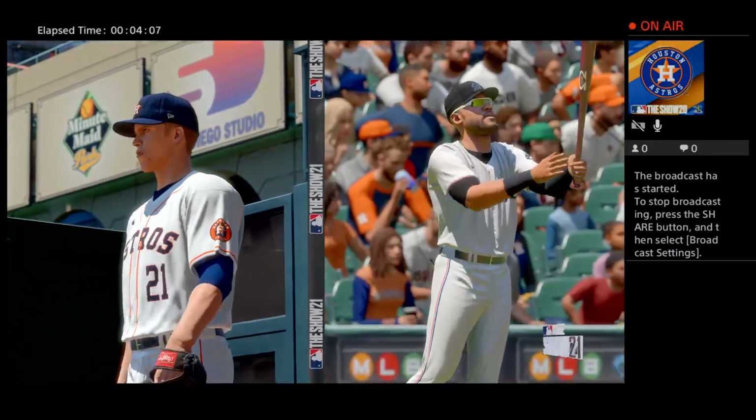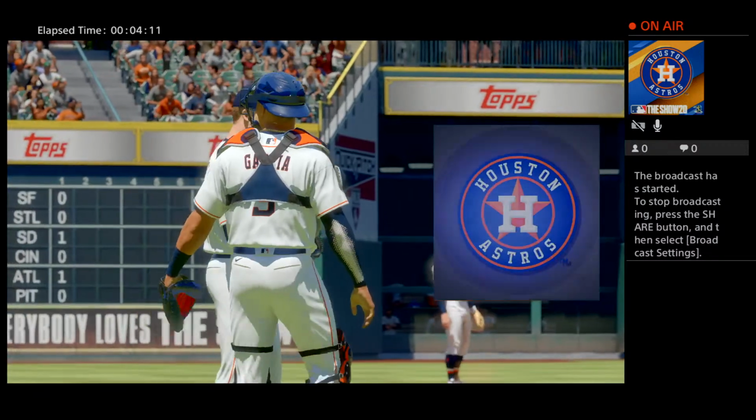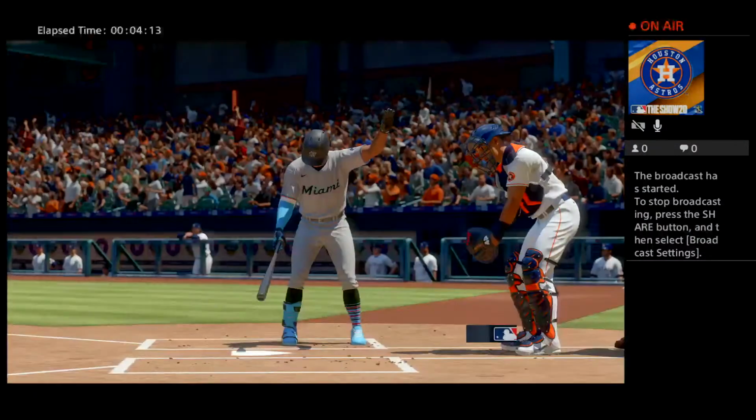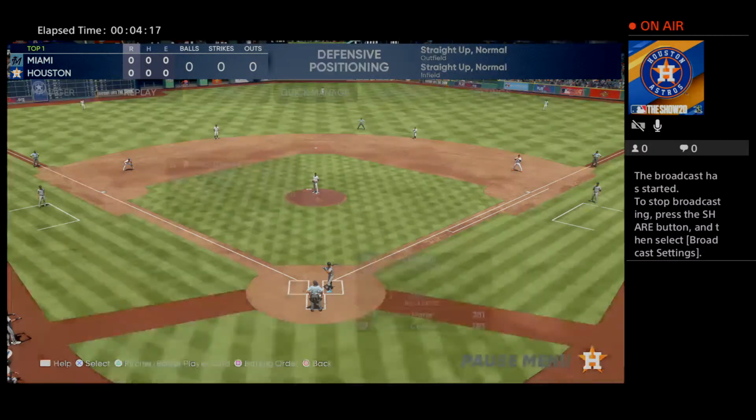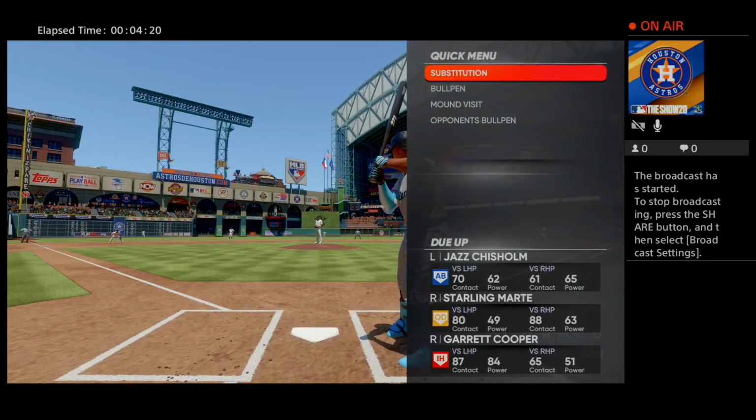So I'm not real sure if this is going to work in exhibition the way it does in leagues, but we're about to find out, right? So I'm going to skip through this stuff, right? See how the Marlins are batting first? I think I'm looking at it. So I'm going to push up, see substitution.